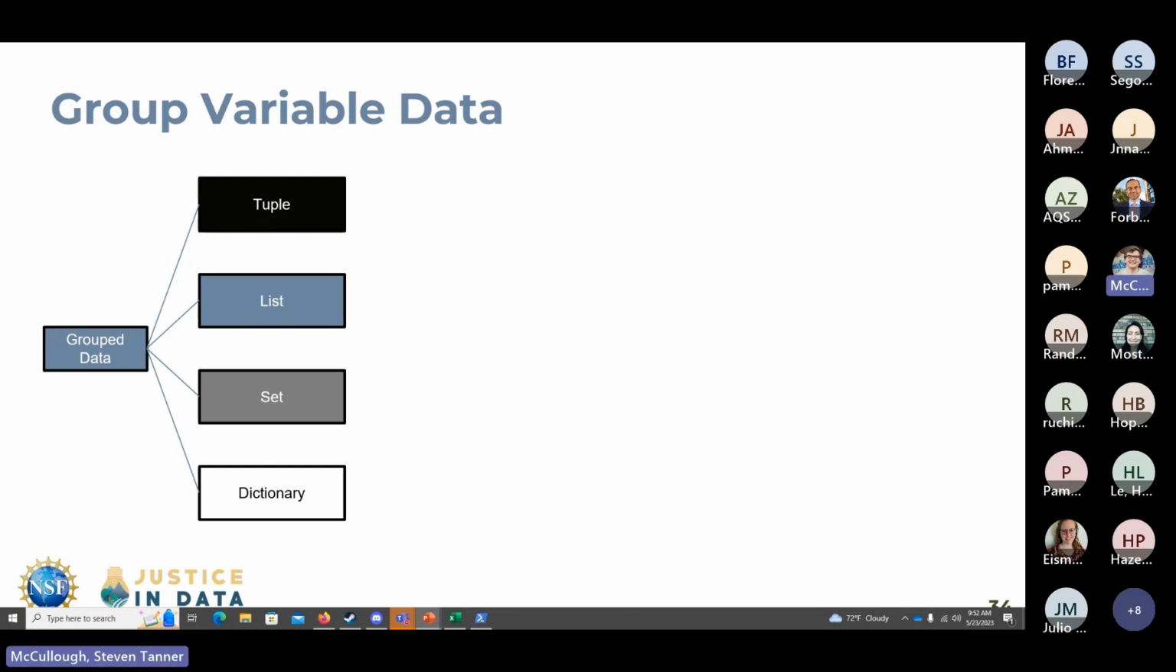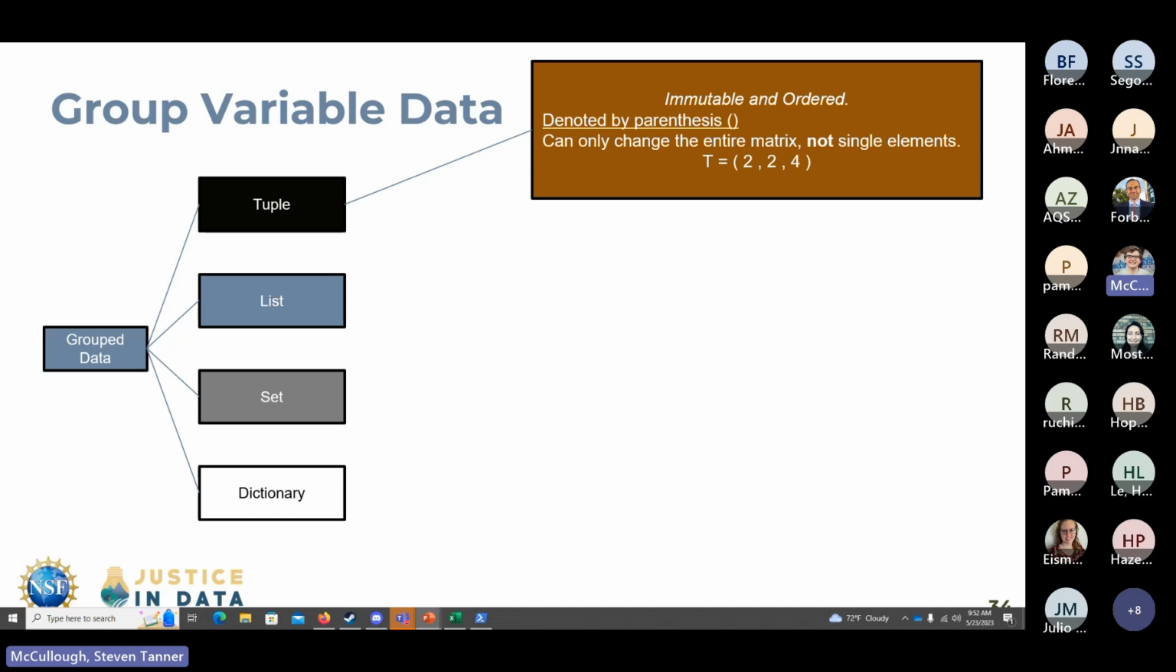For the most part, these are all going to do very similar things. They all just have minor differences. So for instance, the difference between a tuple and a list is that a tuple is unchangeable, or immutable, and ordered, meaning that the first item that you assign is the first item in that list. And the order matters. If you change the order, the list changes. These are denoted with parentheses or soft brackets.